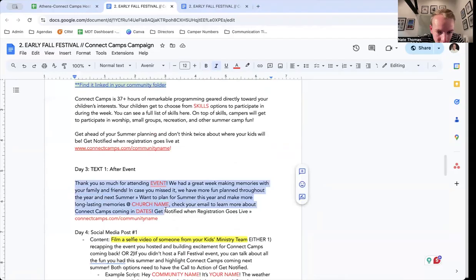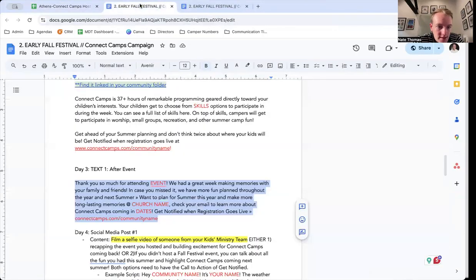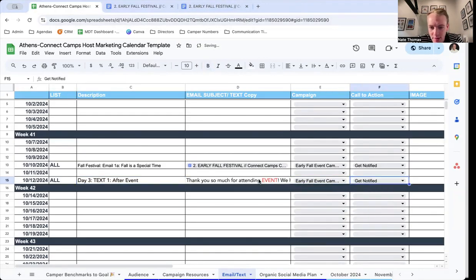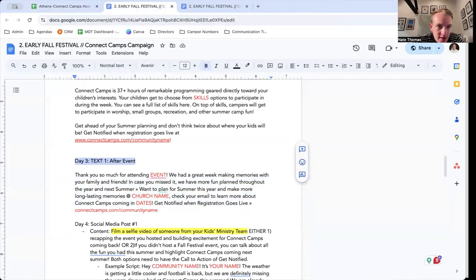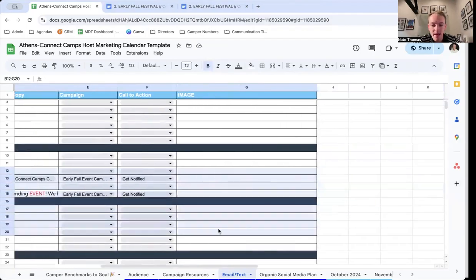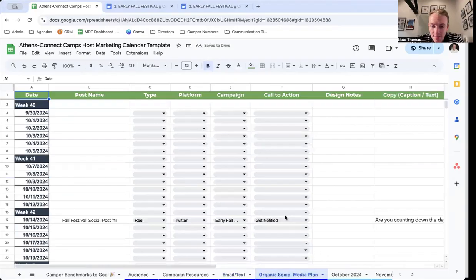For a text, I would just copy this. And that was on day 3. 1, 2, 3. All. I would take the name. It is early fall campaign, and it is get notified. And it doesn't look like there's any design, so I don't have to put anything here. So that's how you do emails and texts. You can go through and do that for each campaign.